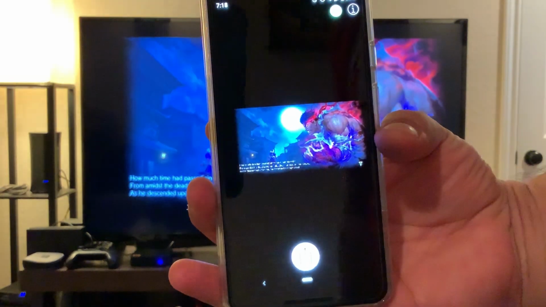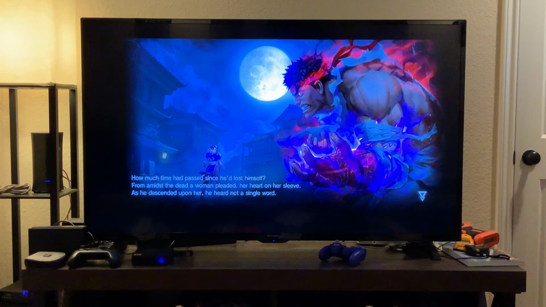So we get our little loading icon, and now the photo is on my TV. This also works with videos as well. So this is a cool way to do slideshows and share photos. All right, so overall, I'm pretty happy with the Kwilt 2 and 3.